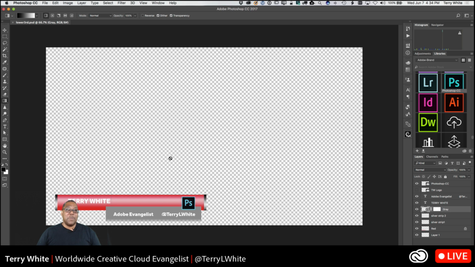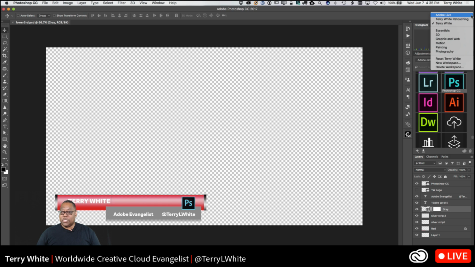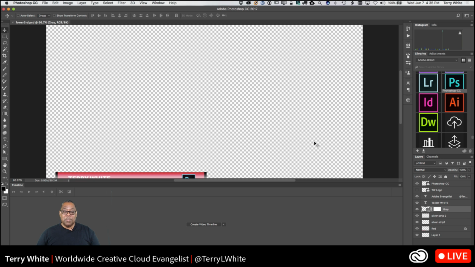Let's say we want our lower third to be animated, or to fade in all the different pieces. Well, you could do that even from Photoshop. What you would do first, and the easiest way to get everything you need, is to switch your workspace to the motion workspace. When you switch to the motion workspace, that will bring up the timeline.